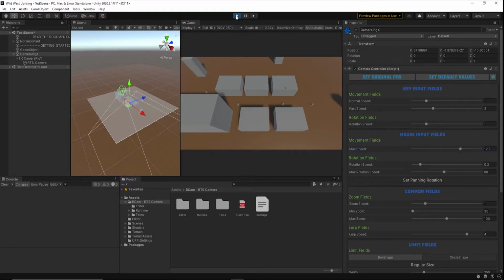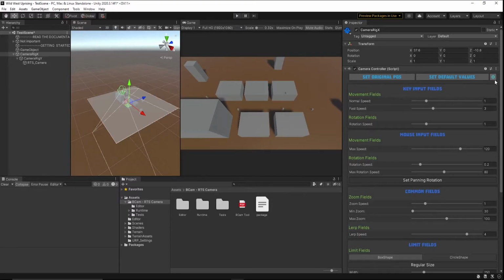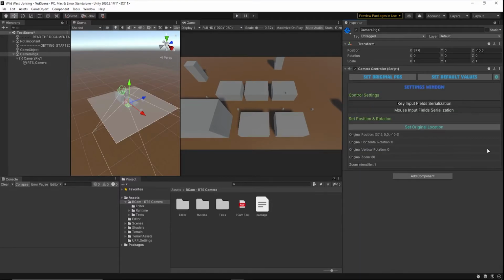So first of all, we are going to take a look at this menu. So let's open it. Perfect. Okay, so here we have 2 groups, the control settings group and the location settings group. So first, the control settings.